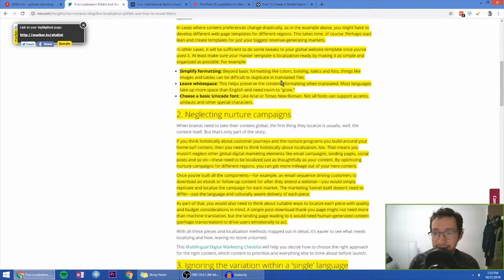And start lean, again, I think this is a concept that I'm promoting and highlighting almost on every episode: experiment. And I know that Moravia, at least based on the earlier articles that I was sharing from them on this podcast, also follow that approach of experimenting, testing, evaluating and changing. So yeah, in other cases, it will be sufficient to do some tweaks to your global website template once you've used it.